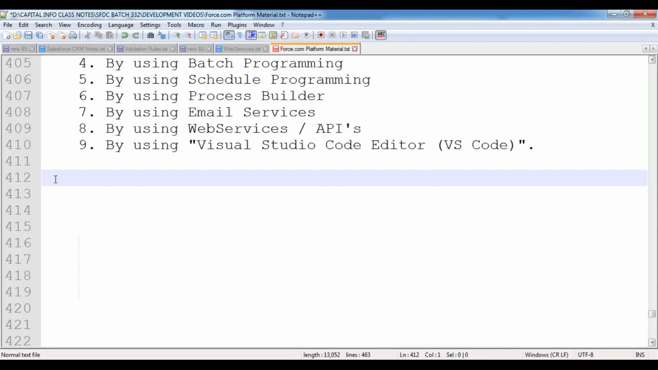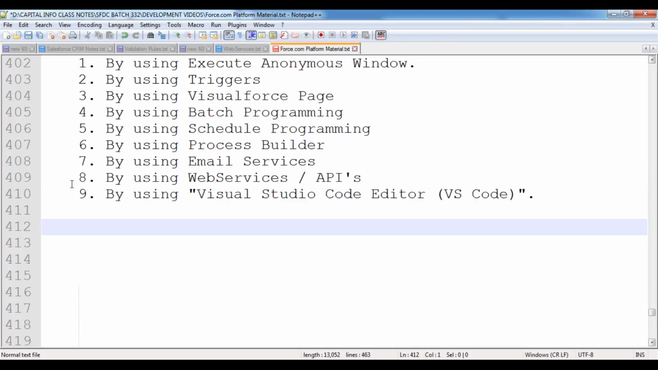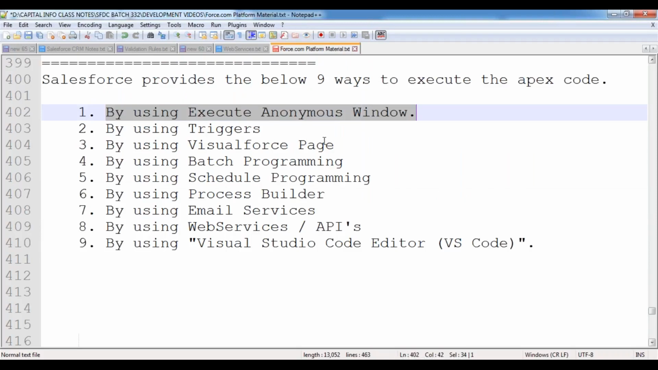So in the previous session, we have discussed the various ways to write the Apex programming code and the various ways to execute your Apex program. Multiple ways we have discussed, and there we identified a way called the execute anonymous window. With the help of this execute anonymous window, how to write the code, how to execute the code, how to compile, and how to see the results, we discussed in the last session.